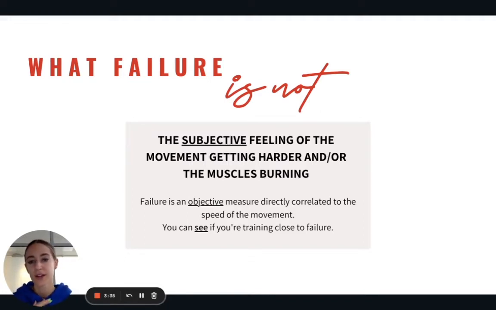So failure is not subjective. It's really an objective measure, and it's correlated to the speed of your movement. And that's why it's important, even if you're not working with a coach, that you are filming yourself.